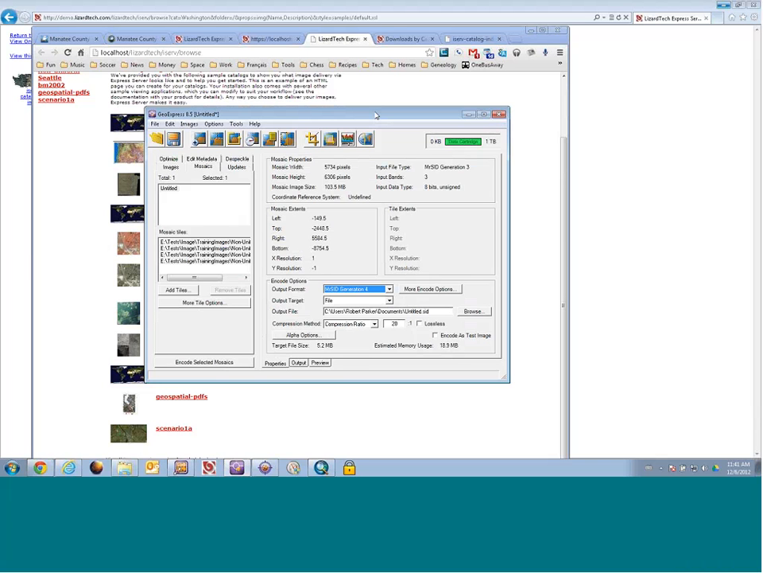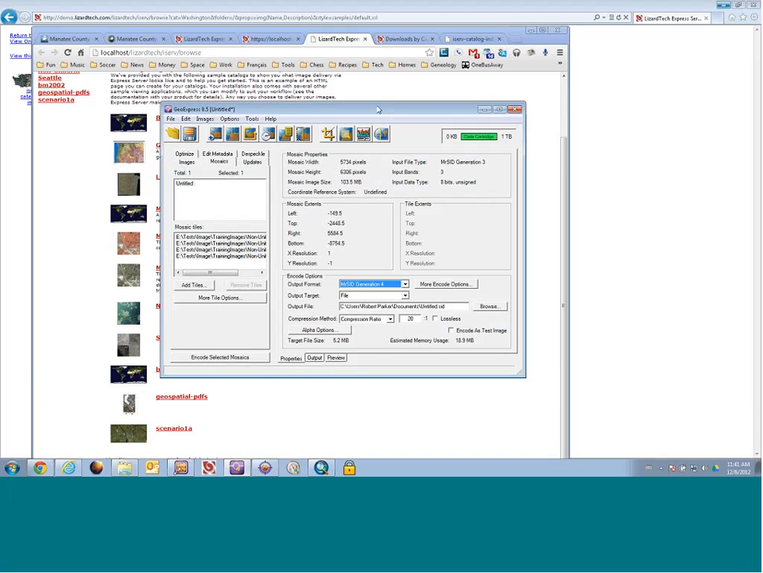There may have been extensions in the past to create MrSID, but we don't necessarily offer that anymore. So GeoExpress is the only way to create MG4, MG3, stuff like that.